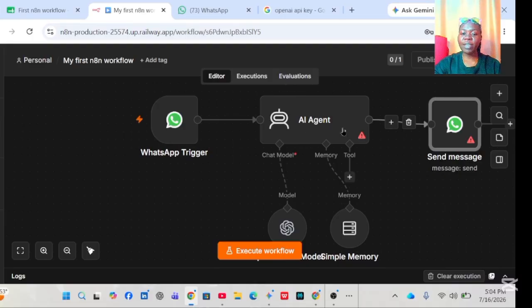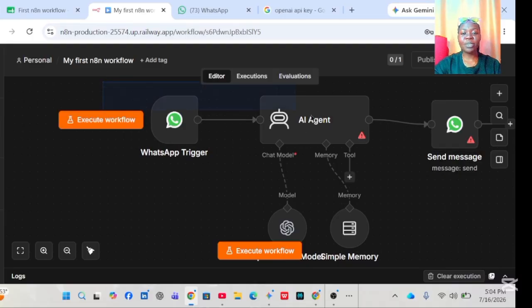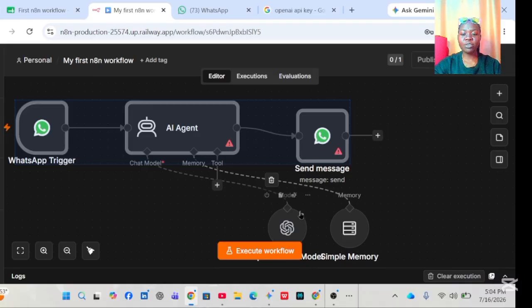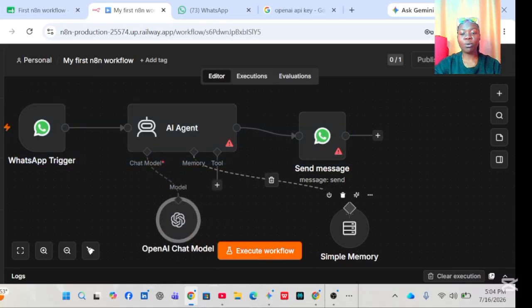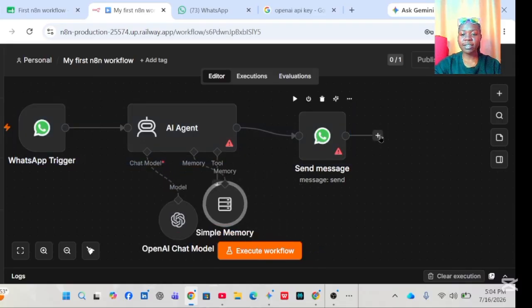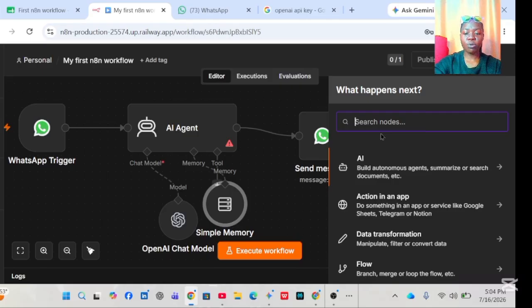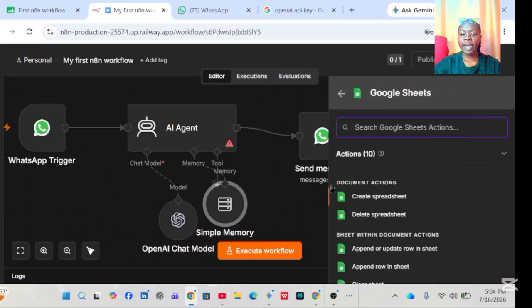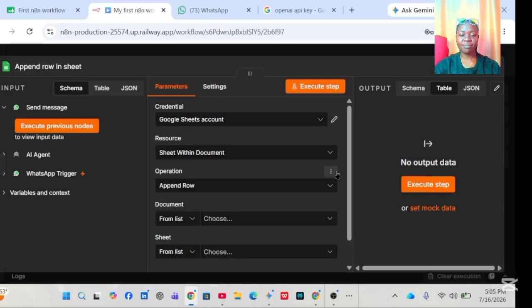And finally, now we need to store our data. You need to track the data of your customers, where it's coming from. That's why it's so important to save data in your Google Sheet. So I'll just click here, and then I look for Google Sheet. In this case, we are going to append a row in a sheet. Appending a row means you're just adding a row in your spreadsheet. Append is like adding, right?